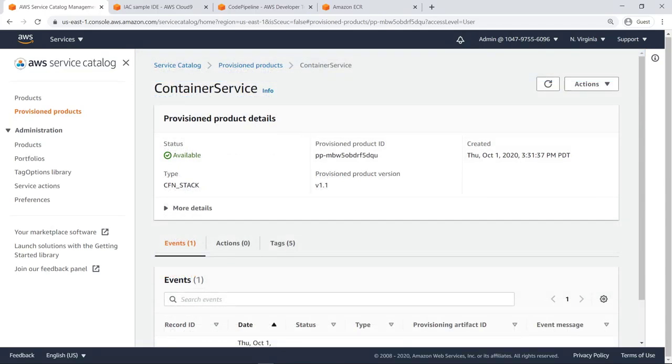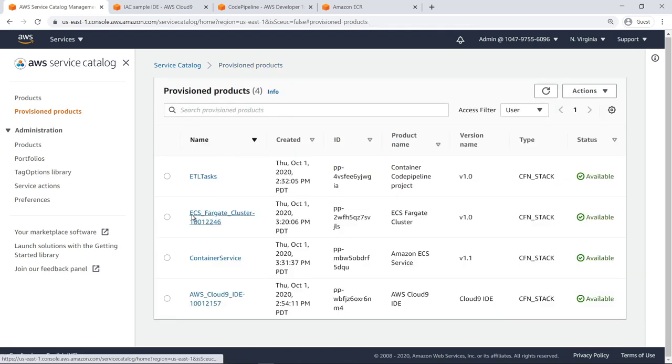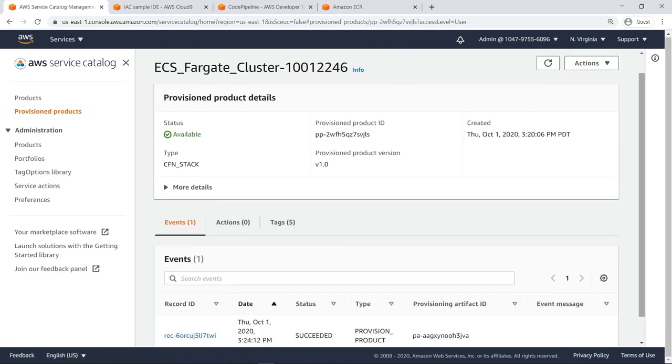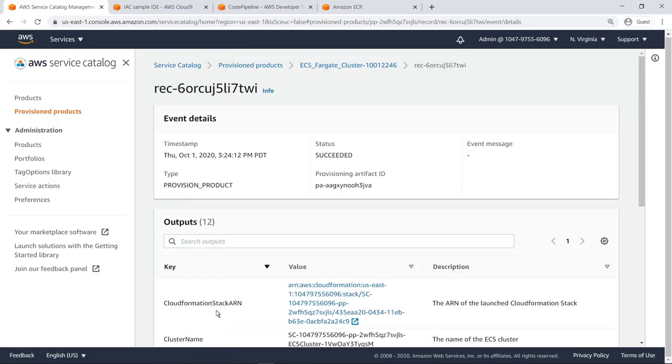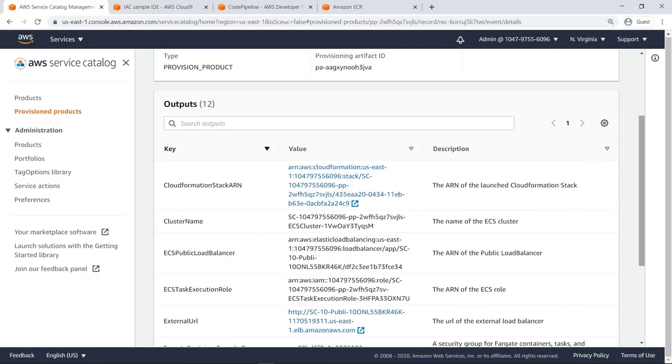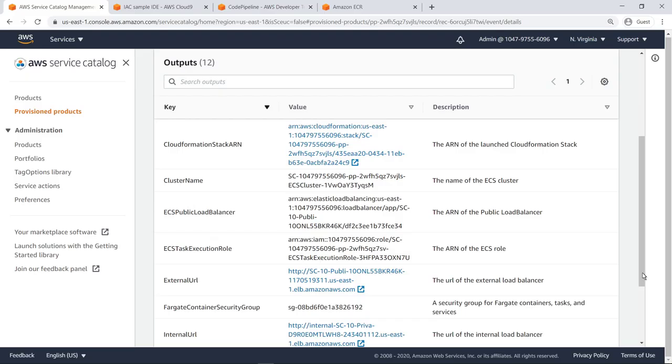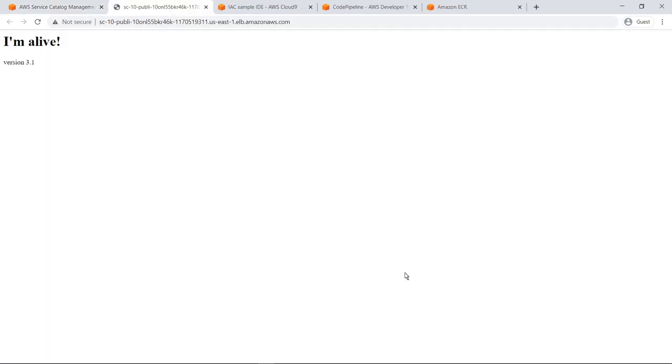Now that the container service has finished provisioning, our Fargate cluster should be running our web application as a service. Let's head back to the cluster's provisioned products view to see the outputs. Let's visit the external URL to verify that the ECS service is executing as expected. As you can see, our containerized Flask application is running as part of the ECS service we just instantiated.